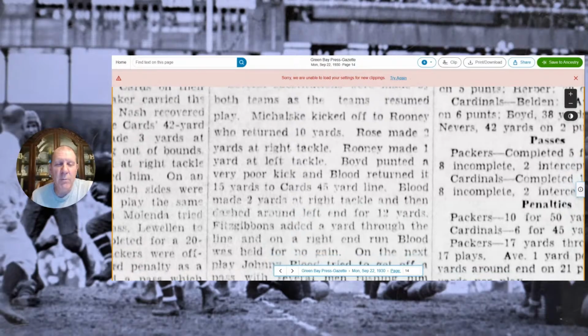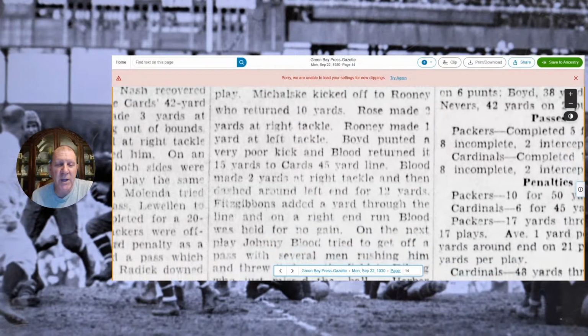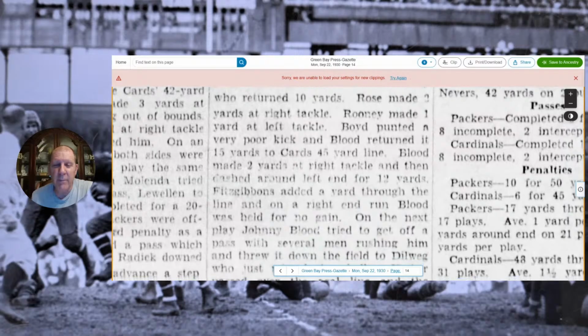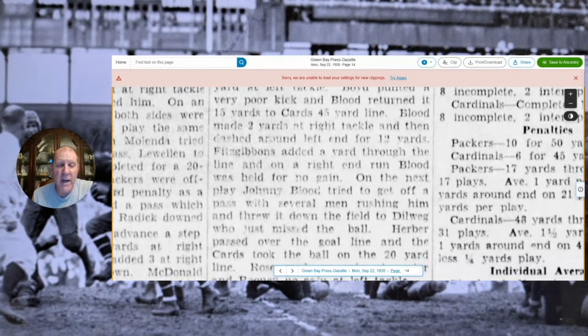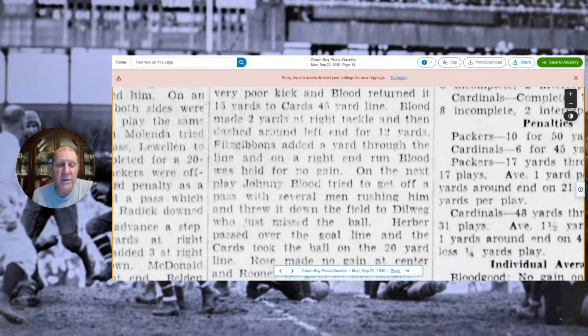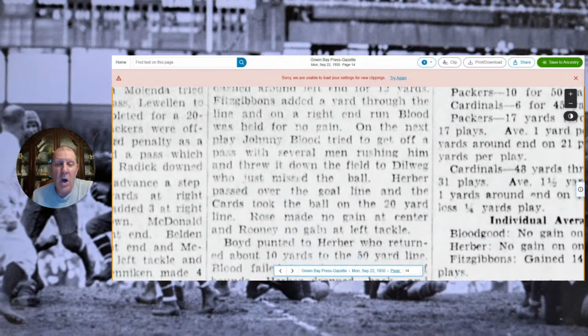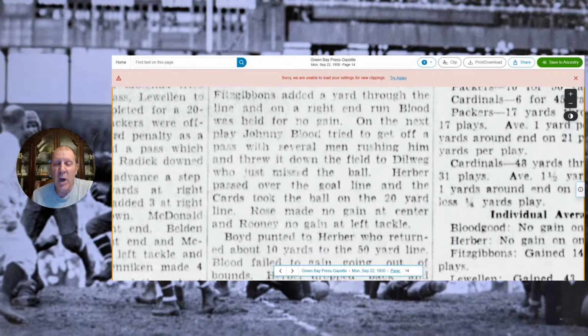Boyd punted a very poor kick, and Blood returned it 15 yards to the Cardinals' 45-yard line. Blood made 2 yards at right tackle and then dashed around left end for 12 yards. Fitzgibbons added a yard through the line, and on a right end run, Blood was held for no gain. On the next play, Johnny Blood tried to get off a pass with several men rushing him and threw it down the field to Dilwig, who just missed the ball.